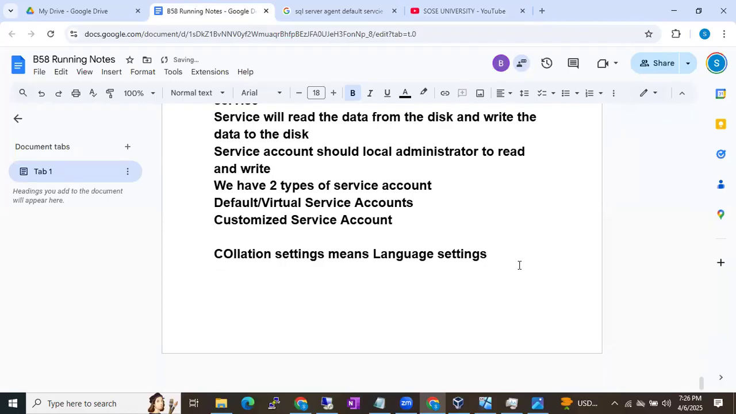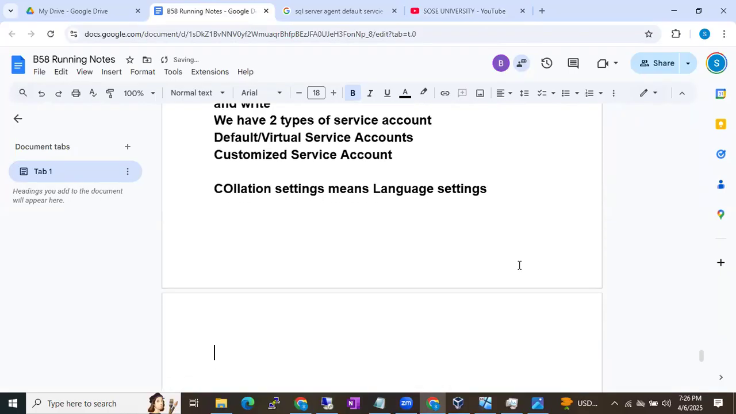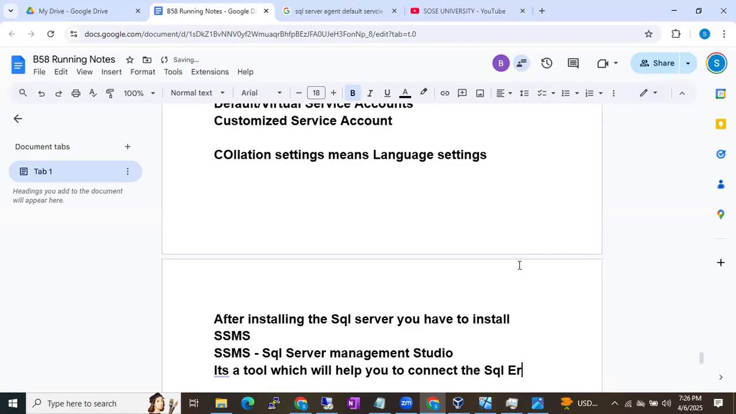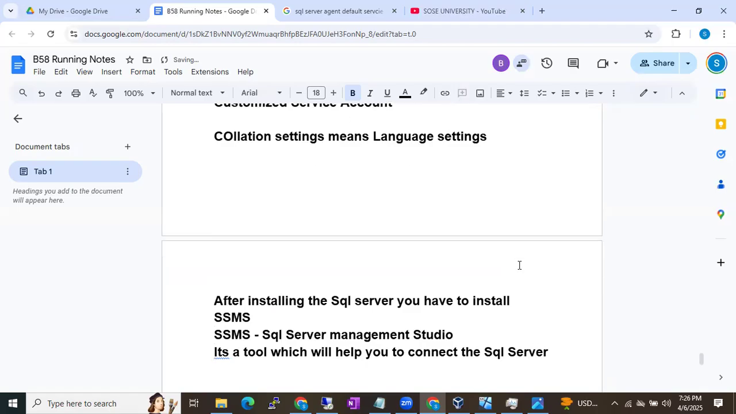Okay, after installing SQL Server, what you have to do, guys? After installing the SQL Server, you have to install SSMS. What is SSMS, guys? SQL Server Management Studio. Very good. What is this Management Studio? It's a tool which will help you to connect to the SQL Server. Using this tool, you can connect to the SQL Server.